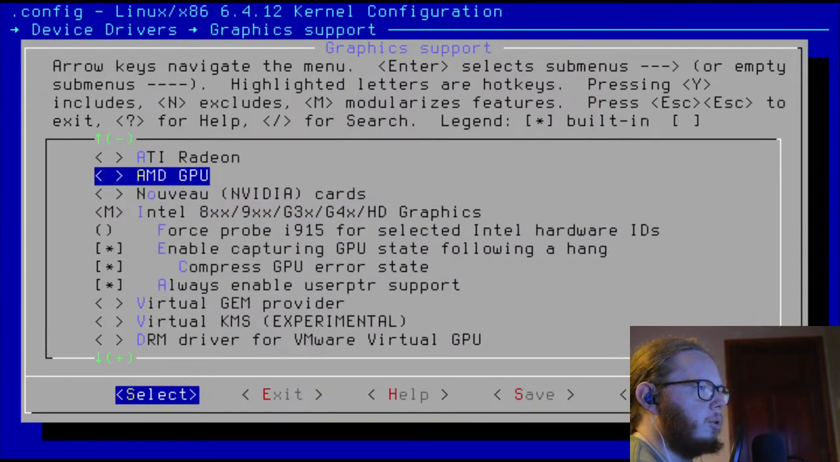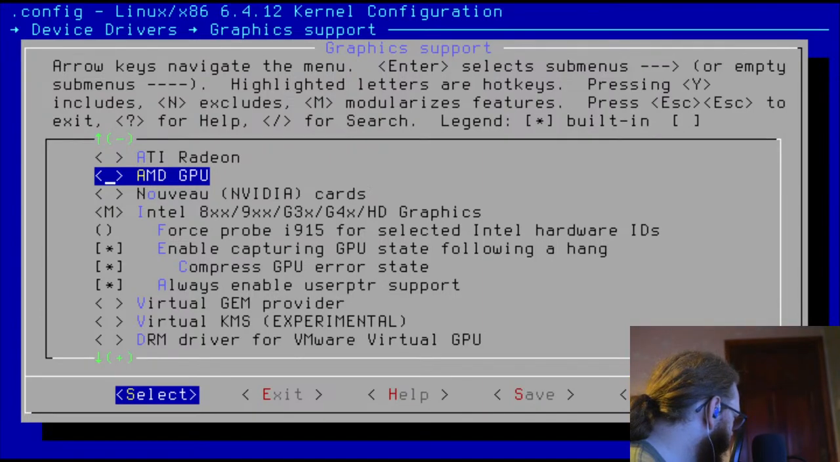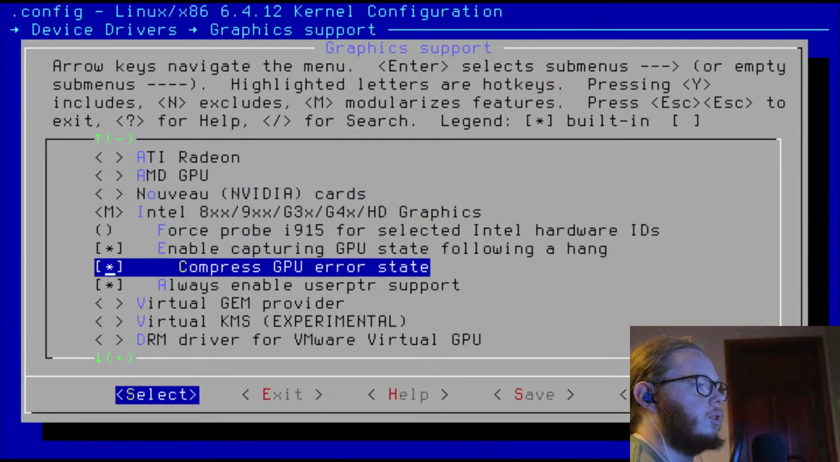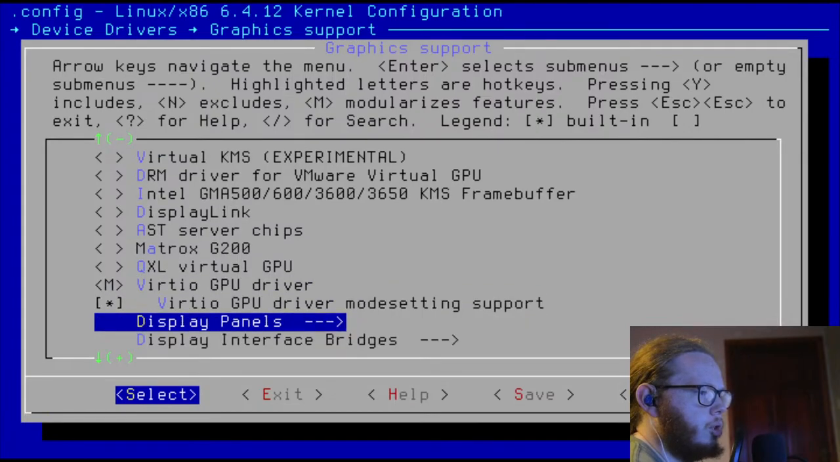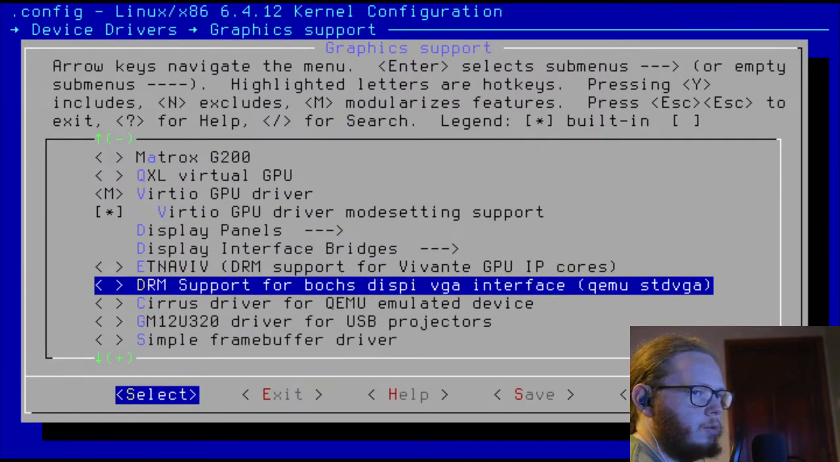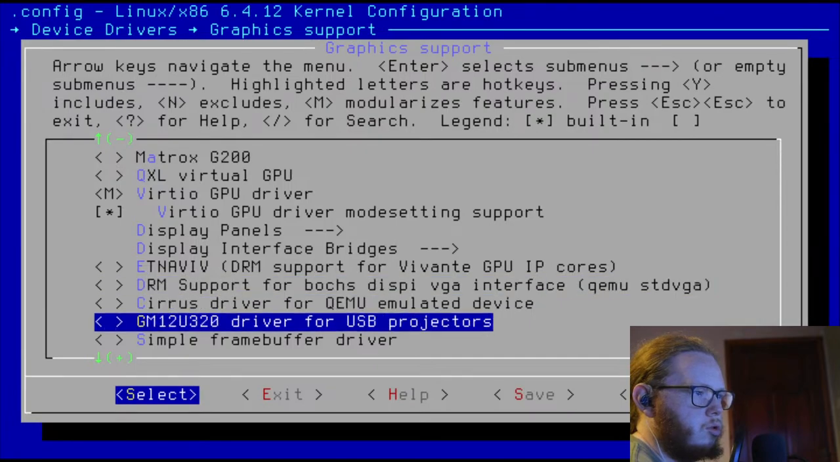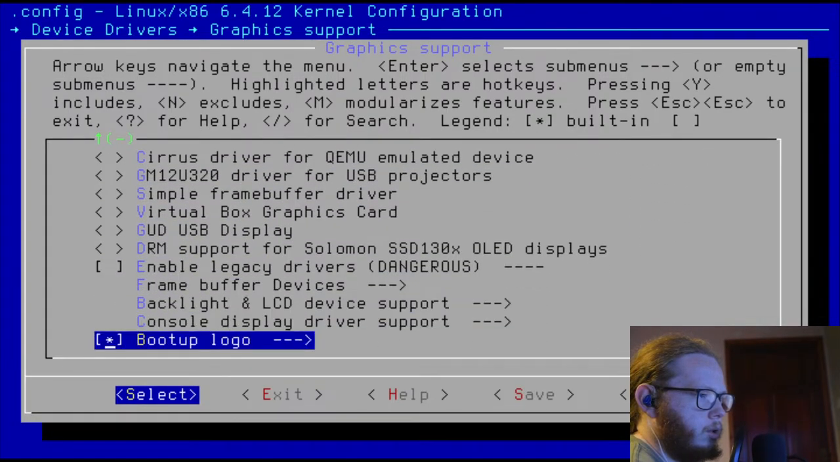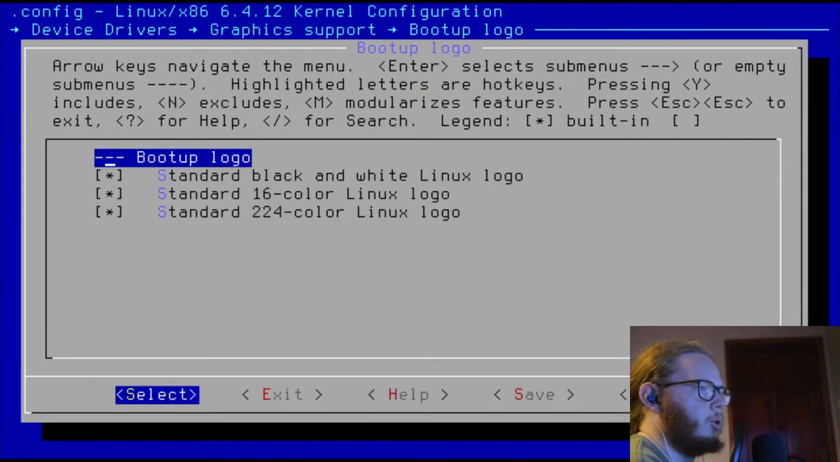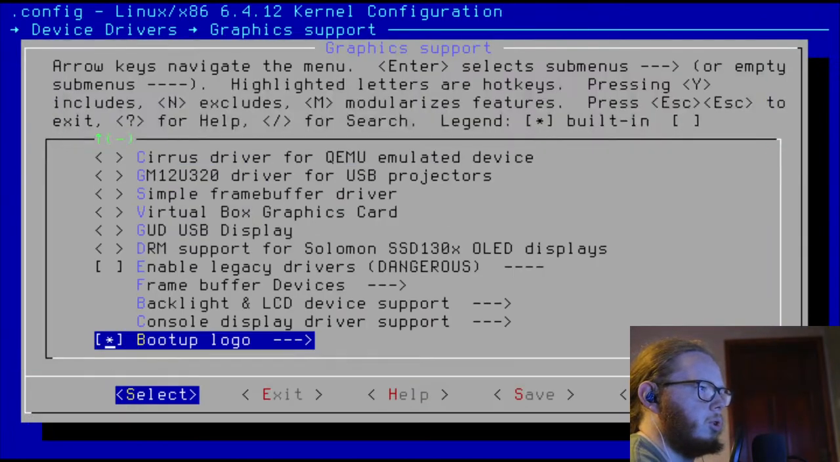Oh, I've got to figure out how I'm going to do this one. Huh? For R300 or R600, DRM Radeon. Oh, right, that's right. Where is Virtio GPU display? Yeah, DRM support for... Nope. DRM support for Solomon? No. Oh, I've got to find the right one. Well, there's the boot up logo. So I'm not sure why the boot up logo is not working.